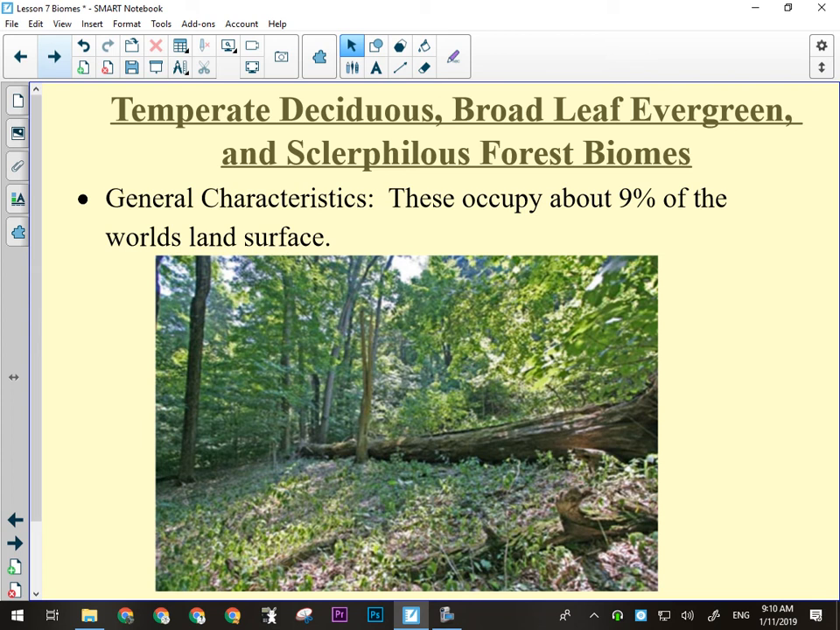Okay, temperate deciduous, broadleaf, evergreen, sclerophyllous forest biomes. I'm basically lumping a few things together here, but these are the biomes that contain any trees that lose their leaves each year, because they're generally similar in structure. About 9% of the Earth's land surface, and again, lots of deciduous trees that will lose their leaves.